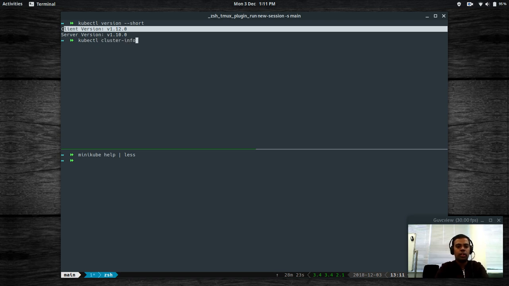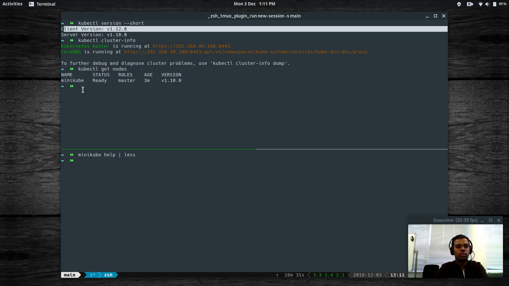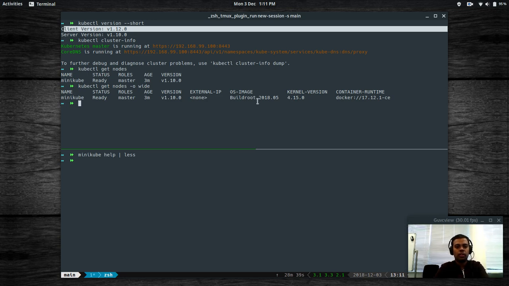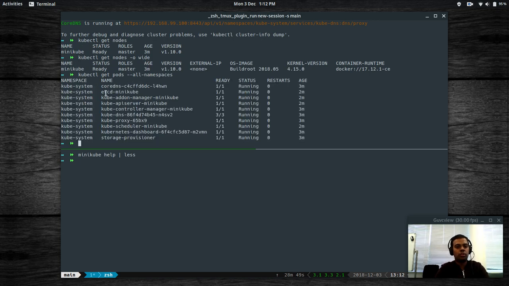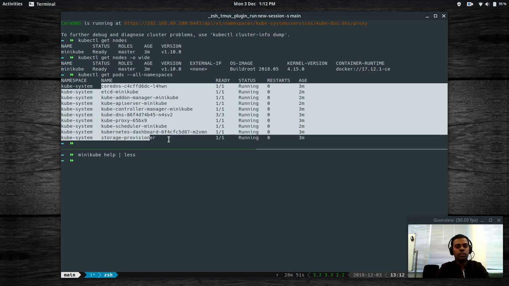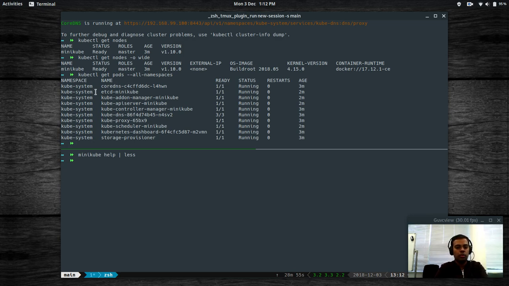kubectl cluster-info. Cluster is running. kubectl get nodes. As you can see, you will see only one node. kubectl get nodes -o wide. It's running Docker version 17.12. Status is ready. kubectl get pods --all-namespaces. So you can see all these pods running. These are all Docker containers, which I showed you a few minutes ago by logging into the Minikube virtual machine.